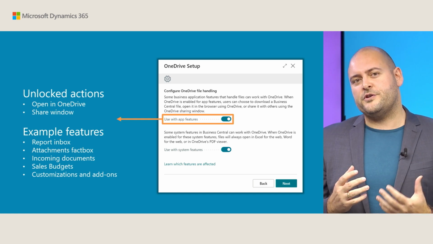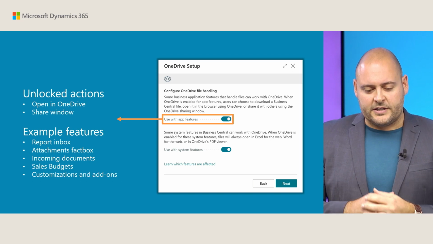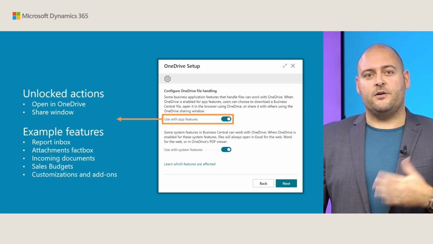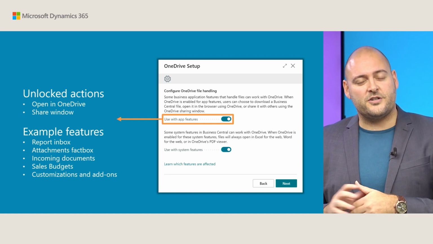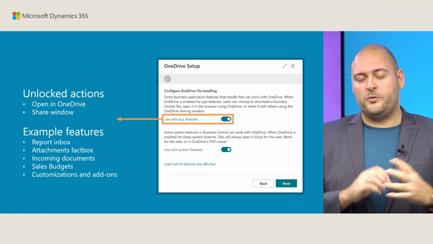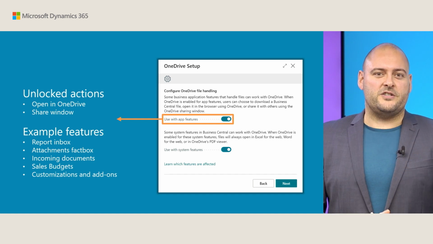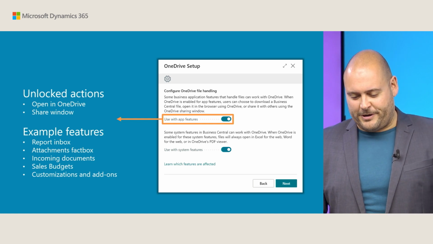But this also works for features that generate files, that generate documents that can now go to OneDrive, such as working with sales budgets. And of course, if you have customized Business Central, if you've installed some add-ons as well, those could also work with the same setup, connect to it, and light up new capabilities inside Business Central. Let's take a look at one application feature in action right now.